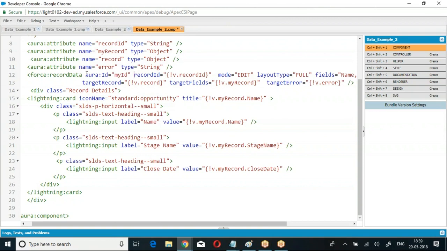In JavaScript, if you want to refer to an element by using an ID, what will you do? Document dot getElementById. In the same way, in Lightning, how will you refer to an element by using an ID? Here we have component dot find ID. What is the concept we are going to use?